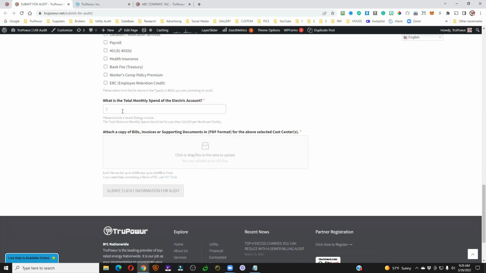up a field for you to add some additional information, like what is the total monthly spend of the electric account? And you'll notice down here, it says, please include one recent energy invoice. The total minimum monthly spend should be no less than $10,000 per month per facility.